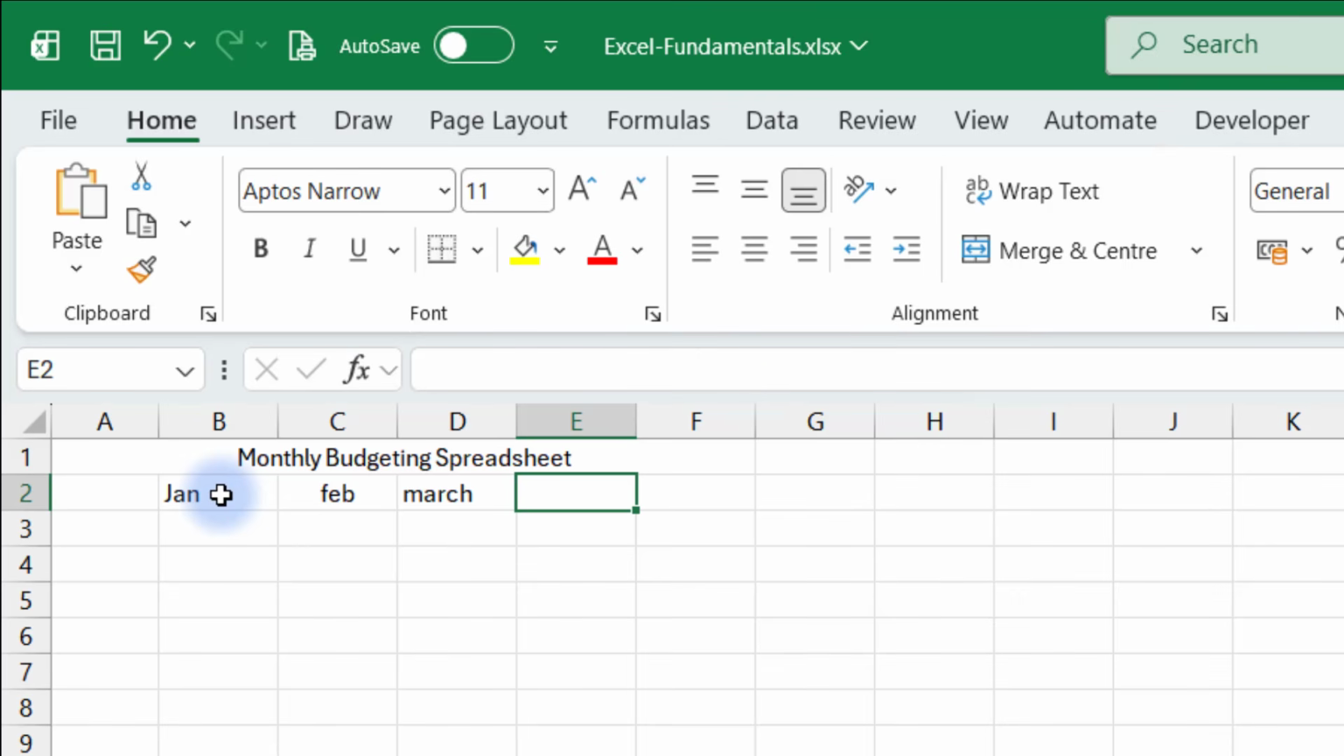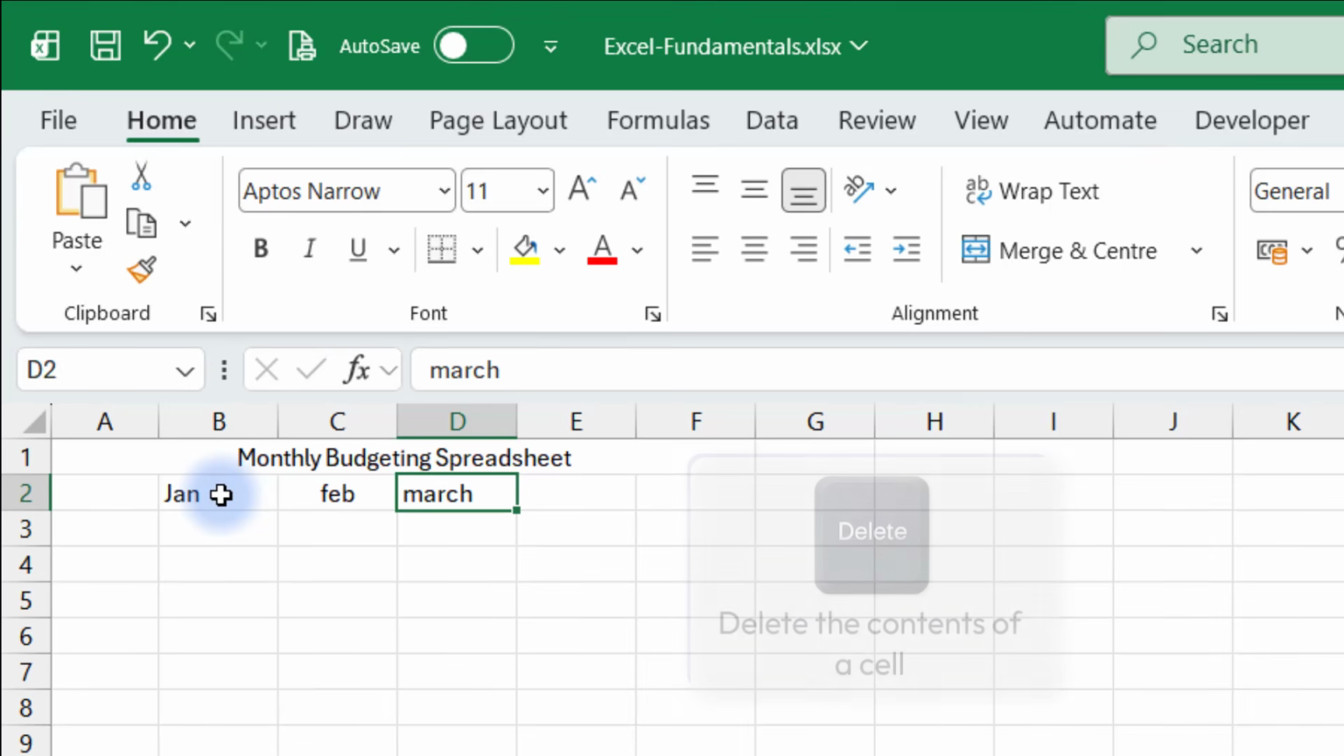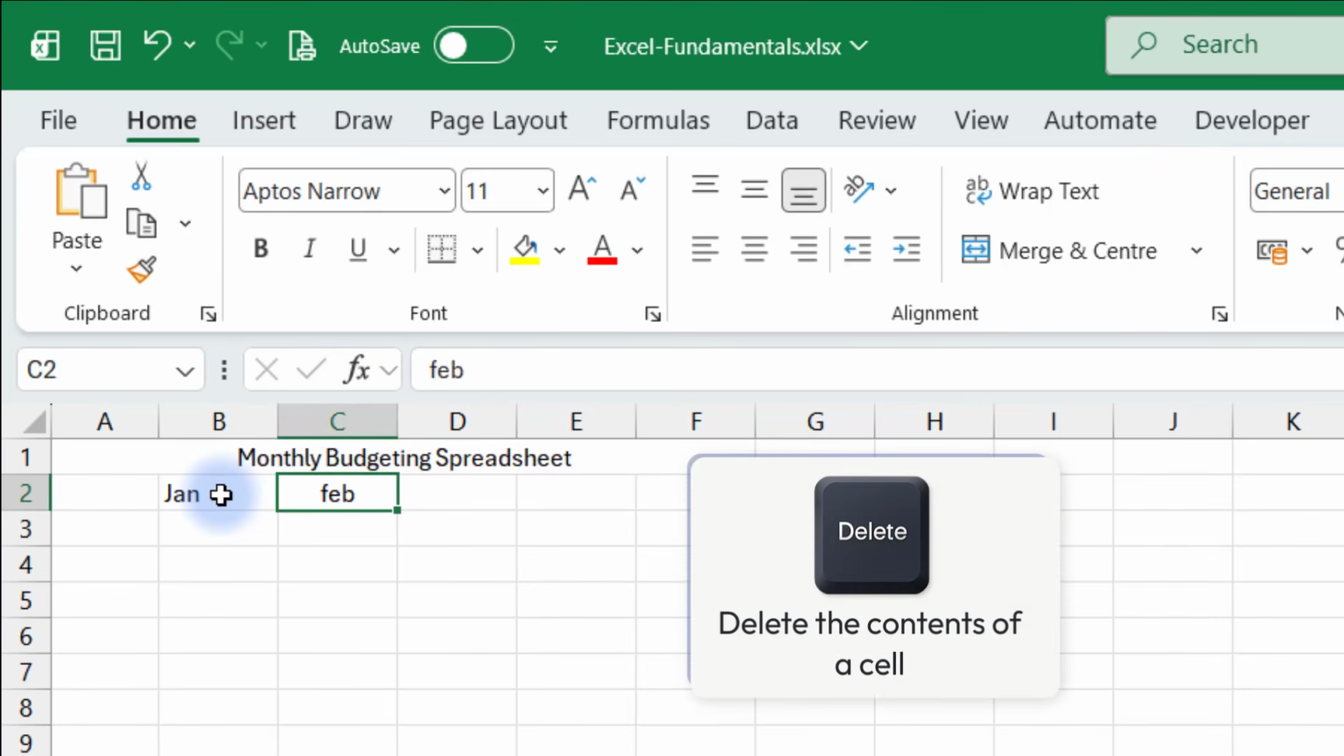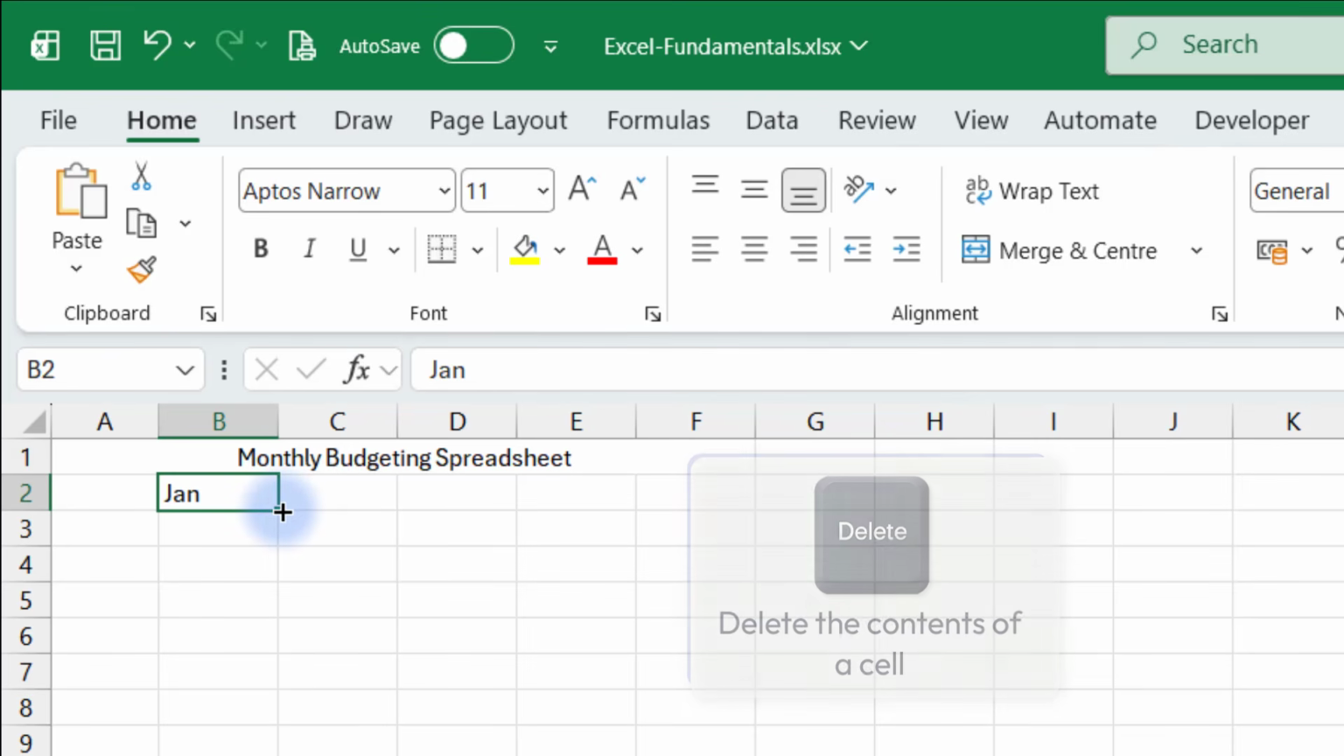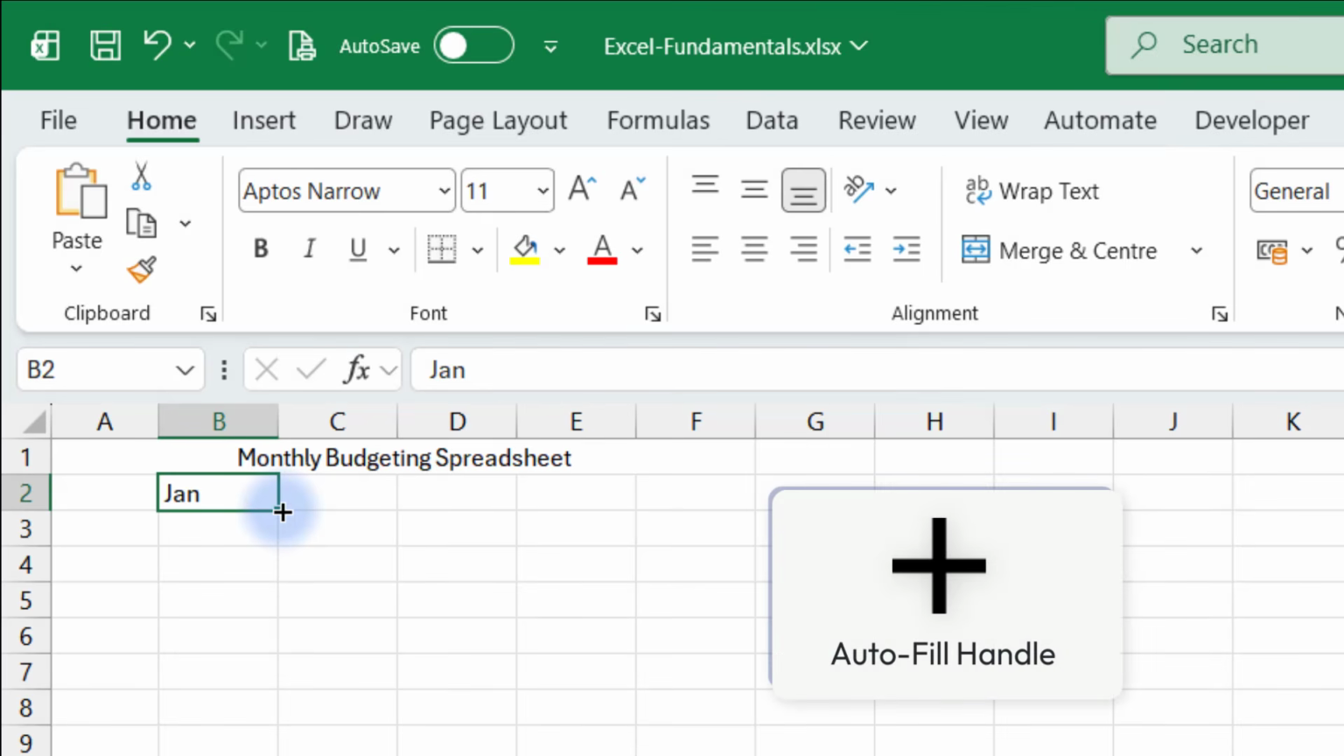I'll delete the values and go back to Jan. To do that, press the Delete button on your keyboard. Now watch what happens when I move my mouse to the small square in the bottom right corner of the cell. When I hover over it, the cursor changes into a small black cross. This is called the fill handle. I can click and drag the fill handle to the right. As I drag, Excel shows a preview of the value that will be entered into each cell.